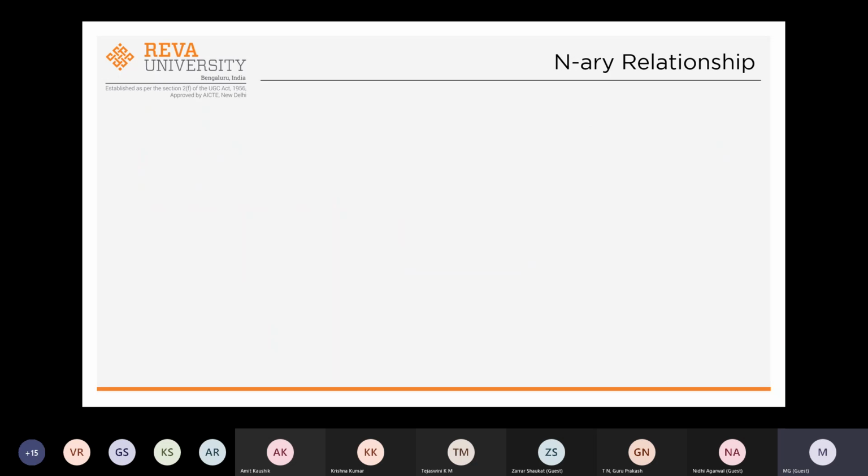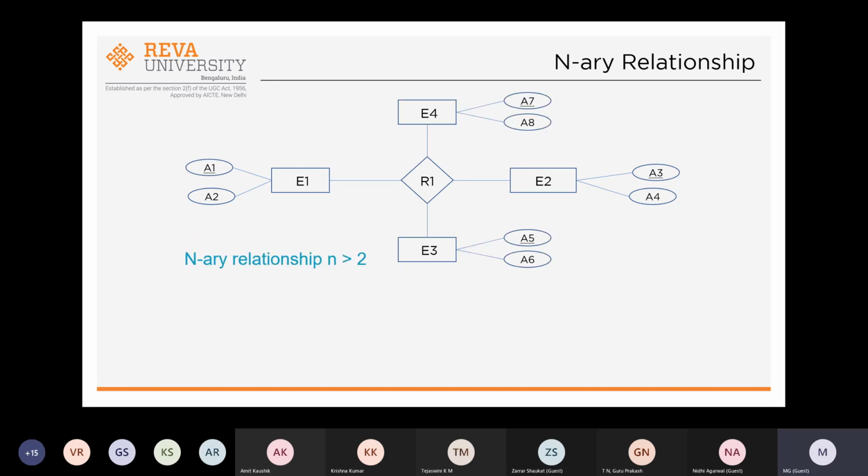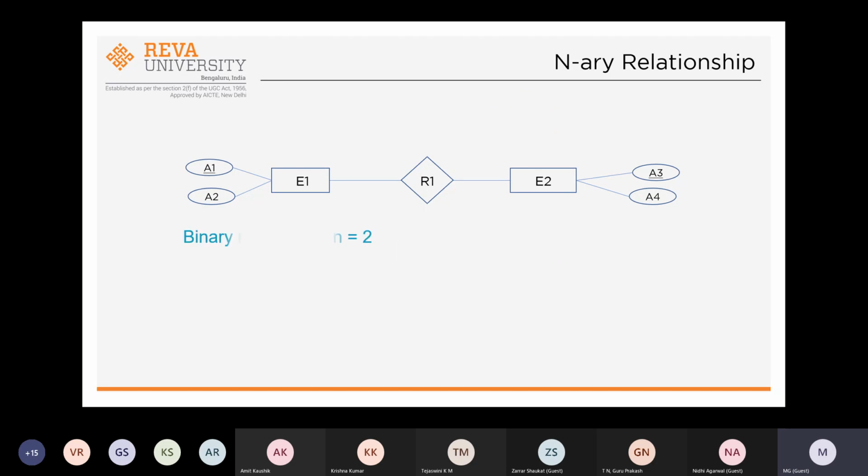Next are the different types of relationships. You see an entity, and this relationship has two entities. If it is two entities, this relationship is called binary. If it has more than two entities, it is called an n-ary relationship. If it is 3, you call it ternary. If it is 4, you call it a quad relationship, and so on. It's usually called an n-ary relationship. If it is 2, you call it a binary relationship.